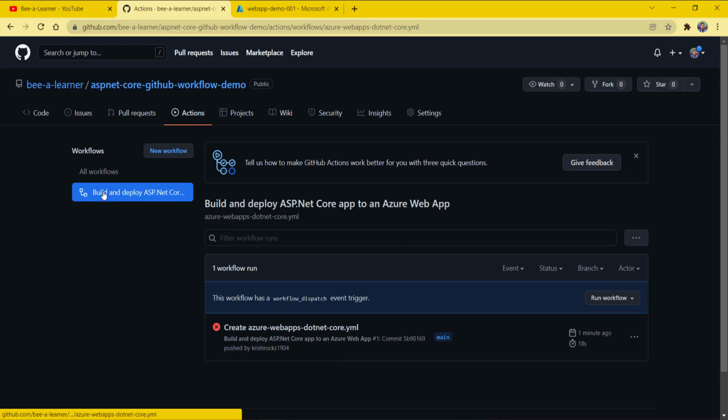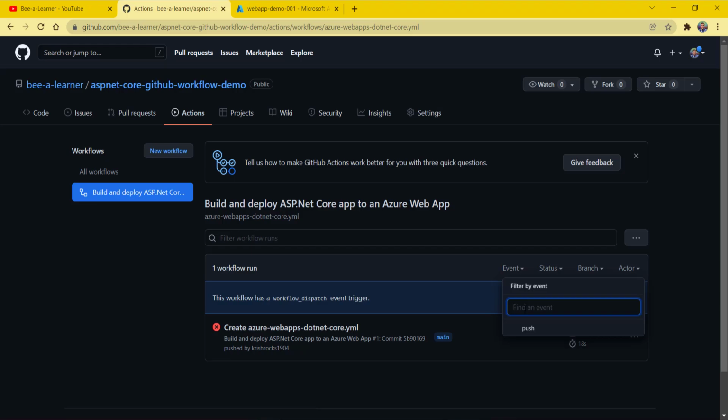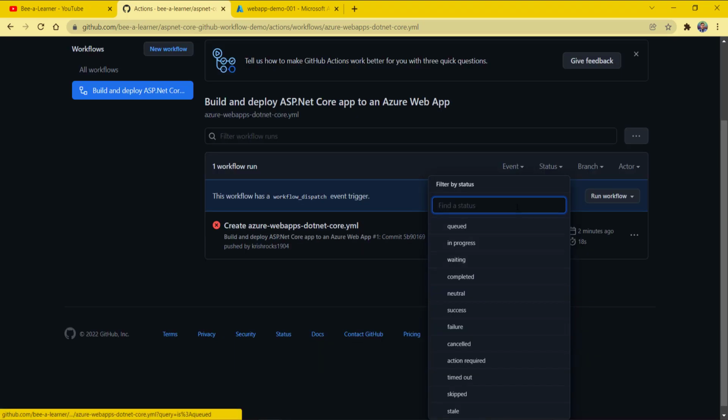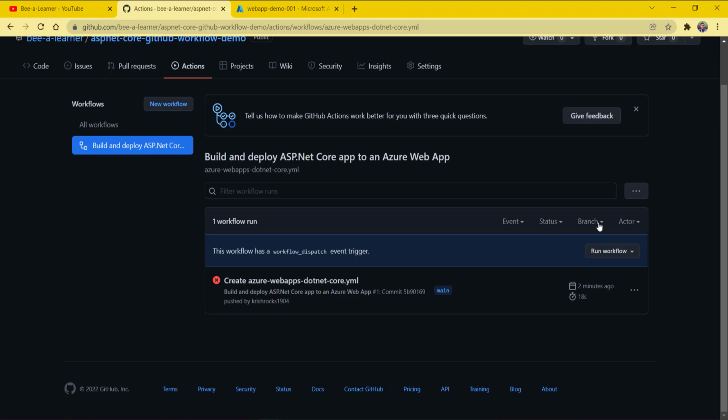We know that a workflow can be triggered on different types of events, though at the moment this particular workflow has been triggered only on the push event. But if you have a workflow which has possibly been triggered on multiple types of events, you can filter the workflow based on the different types of events from this filter option. You can also filter the workflow based on the status of the workflow. You can also filter based on the branch and the actor who has performed this trigger.